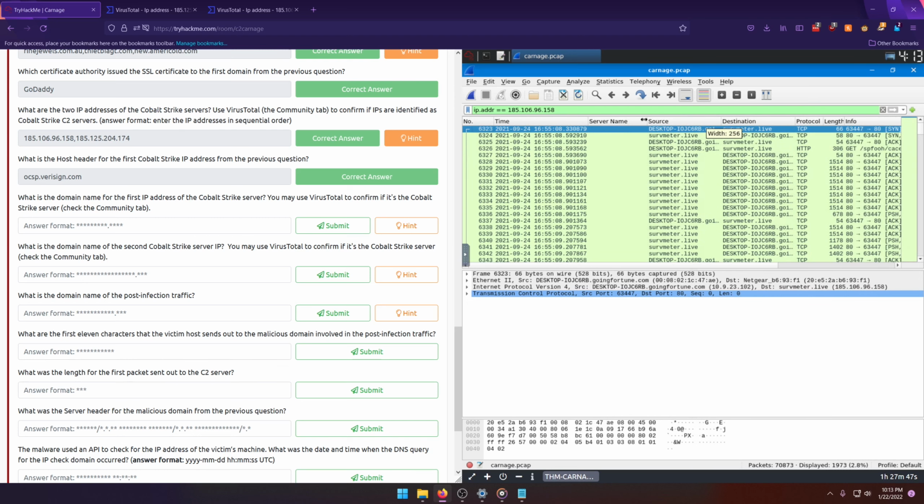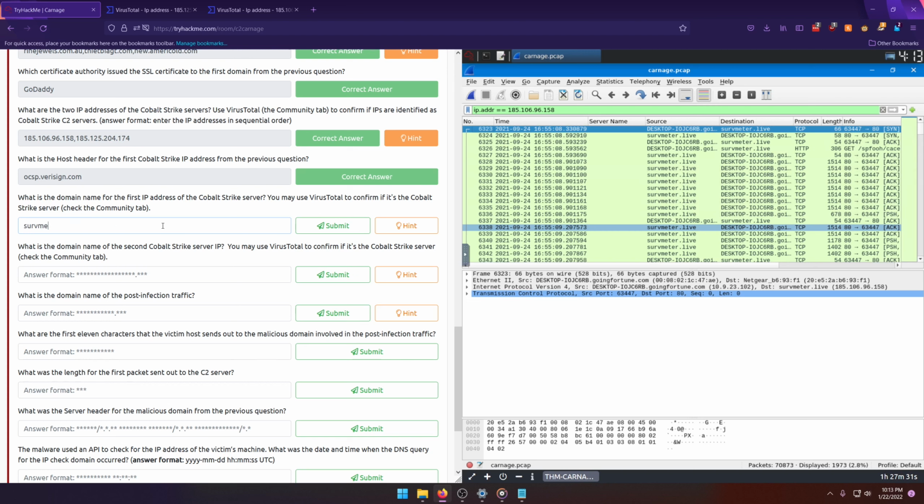And if we look, you would think we were looking at server name, but because these are associated with HTTP, the server name is blank. We actually look at the destination and we'll see it says servemeter.live, and that's going to be our domain name for this question.